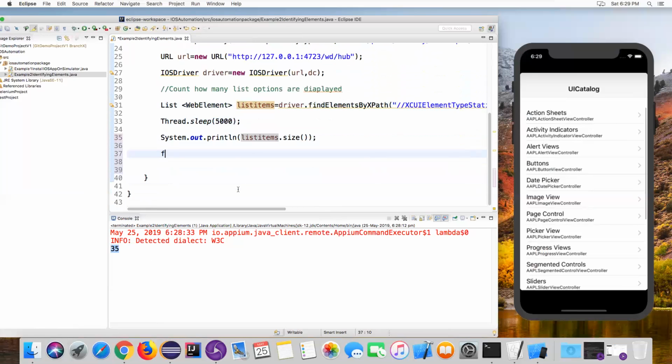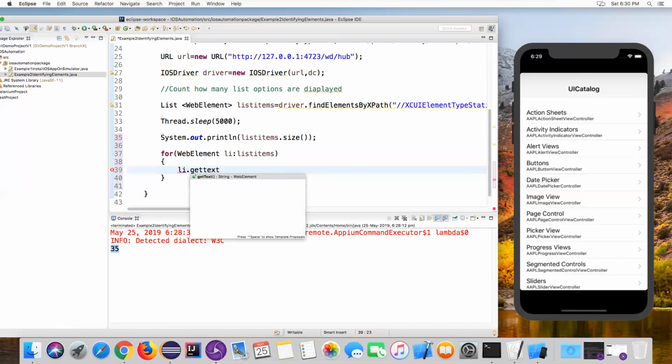For that I need to write one loop statement. So here I'm writing the enhanced for loop over list items, and I need to capture each and every list item into one variable. So here I'll define one variable, li. This should be of WebElement type because it should hold the element. I'll say WebElement li. In this loop, from list items, the first item will be stored in li, and I'm extracting the text value. So the method is getText. I need to give it properly: li.getText.